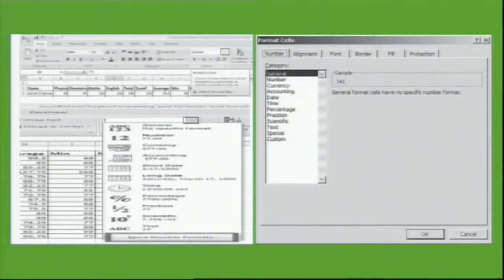The long date will mention the day, whether it is Sunday, Monday, or Tuesday. It gives that particular detail, then the month name, then the date is displayed, then the year.